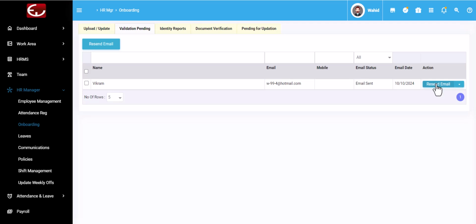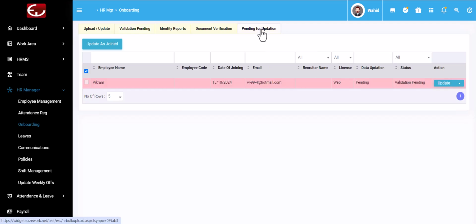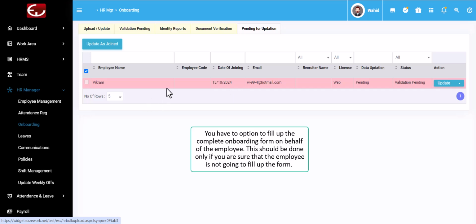As a next step, the employee will have to validate the account and fill up the onboarding form. If for any reason the employee is not joining, you can delete the record, or if the email is wrong, you can edit the email. While the employee fills up the onboarding form, it is also important that you, as HR, update the remaining parts of the onboarding which are to be filled up by the HR team.